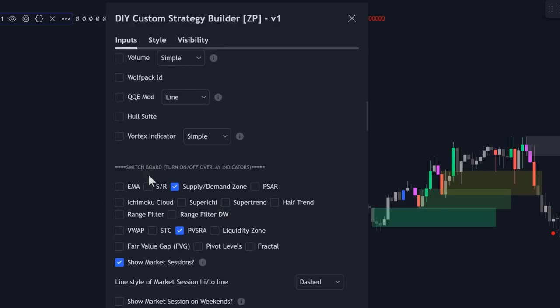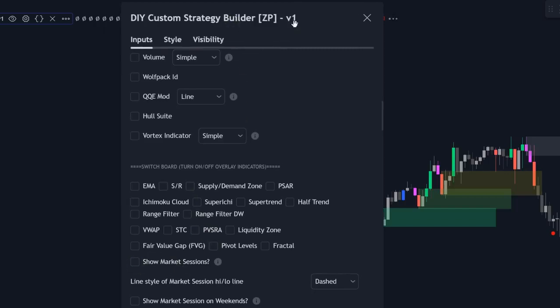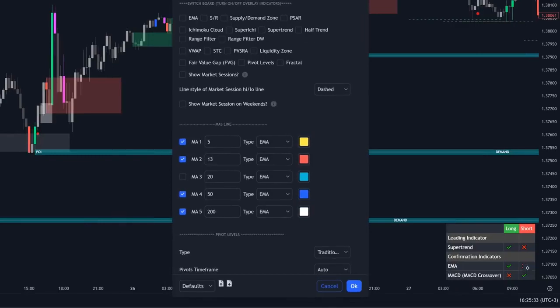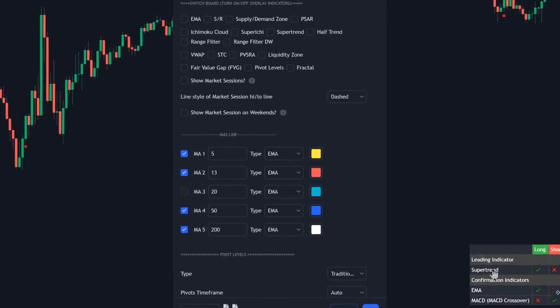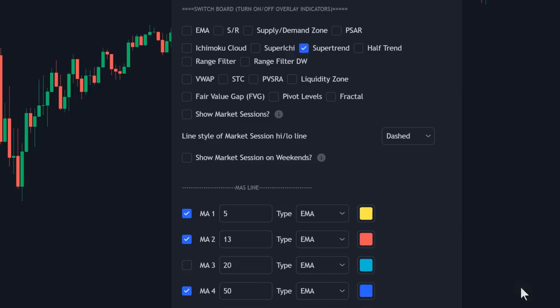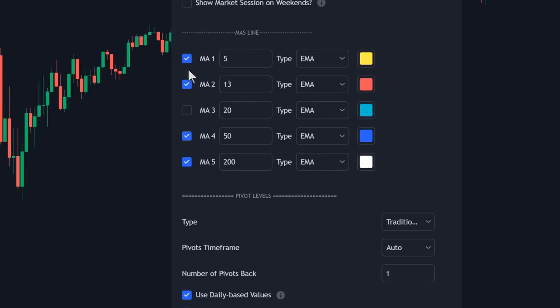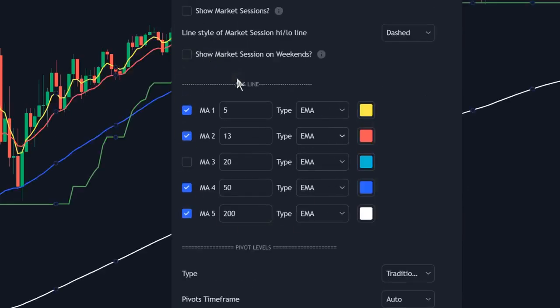You want to disable the supply-demand zones, disable the PVSRA, disable the short market sessions, and then what we want to enable are the indicators that we selected here. As you can see, we have the super trend, so we activate the super trend. We have the EMA, so we're going to activate the EMA. And then, since we have multiple EMAs coded into this indicator, we will need to specify what EMA we want to show on our chart.